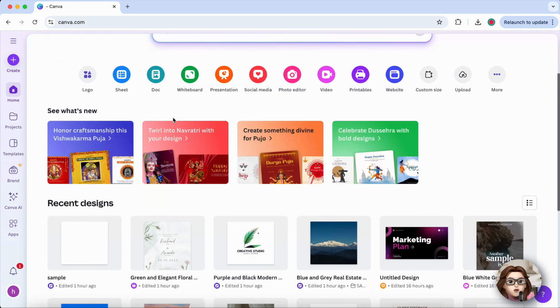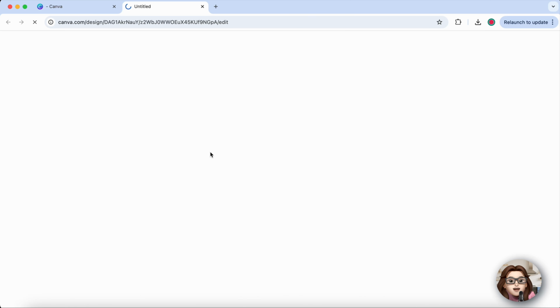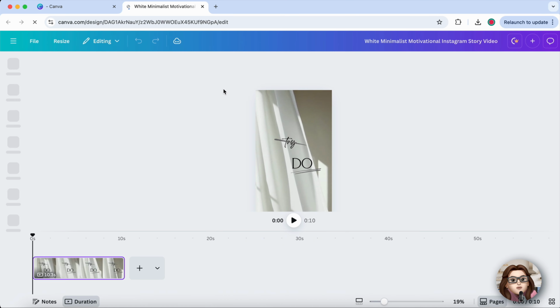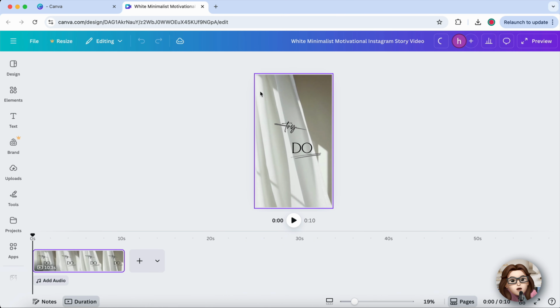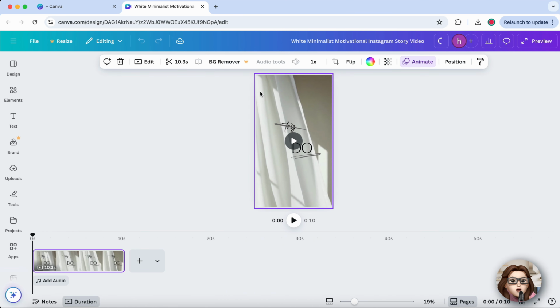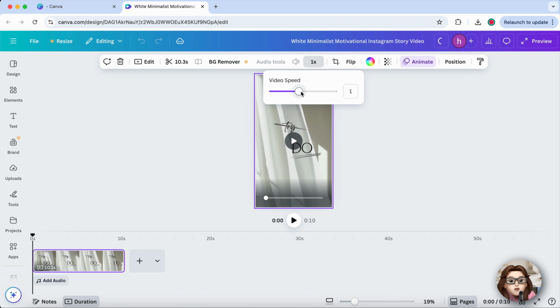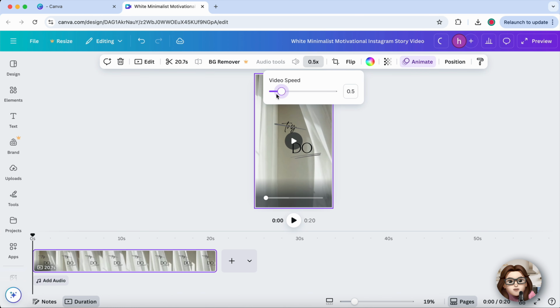Start by opening your Canva project with the video you want to adjust. Click on the video directly on the canvas to select it. Once selected, look at the top of the screen for the speed icon and click it. A slider will appear. This is your control for video speed.